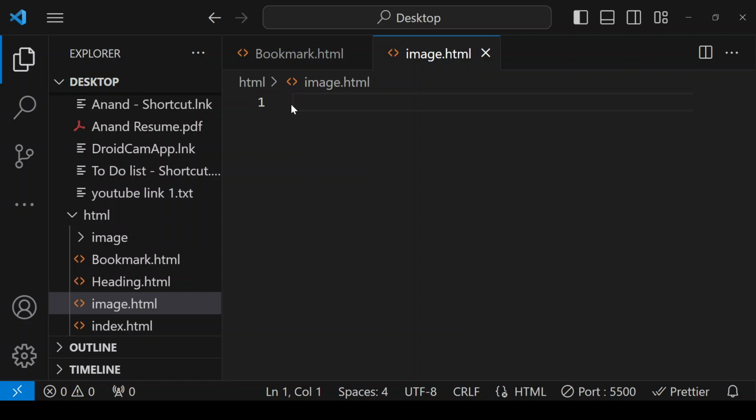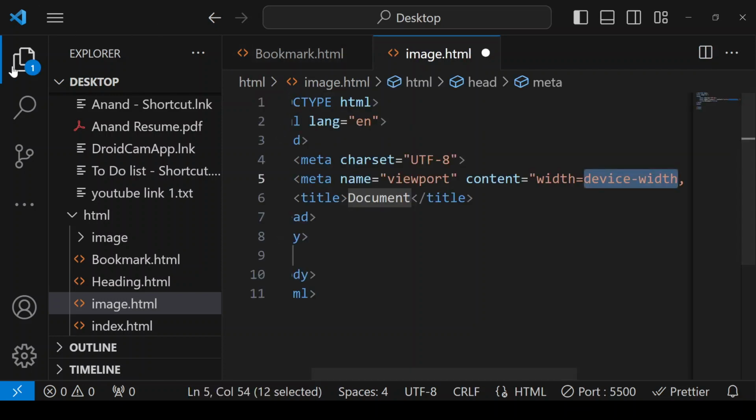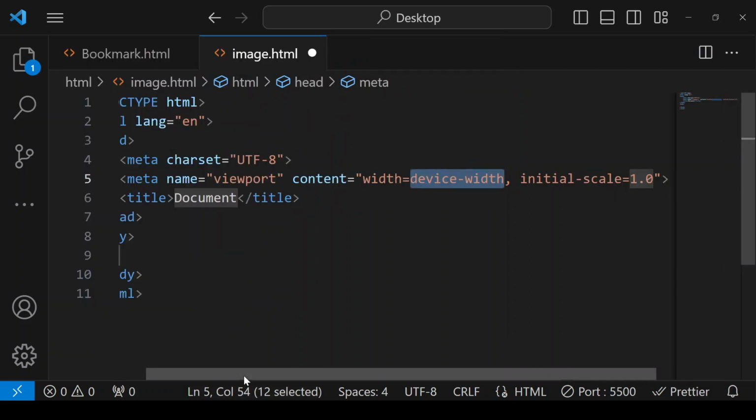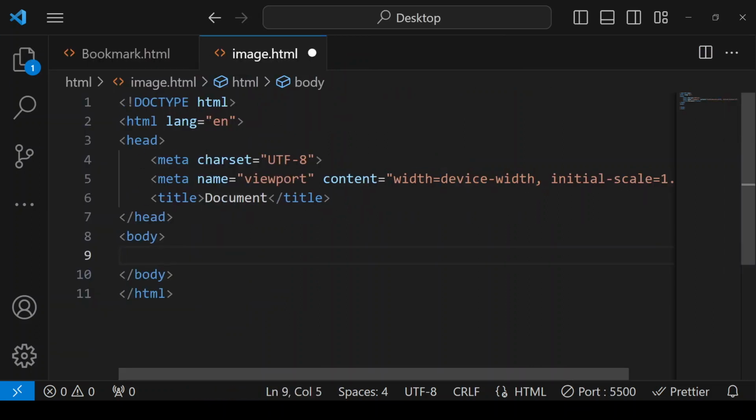Now here I am pressing shift and exclamation mark to get my Emmet code, and here in the body section we will be doing all our coding. So first of all I will be writing h1, within bracket I am writing images.